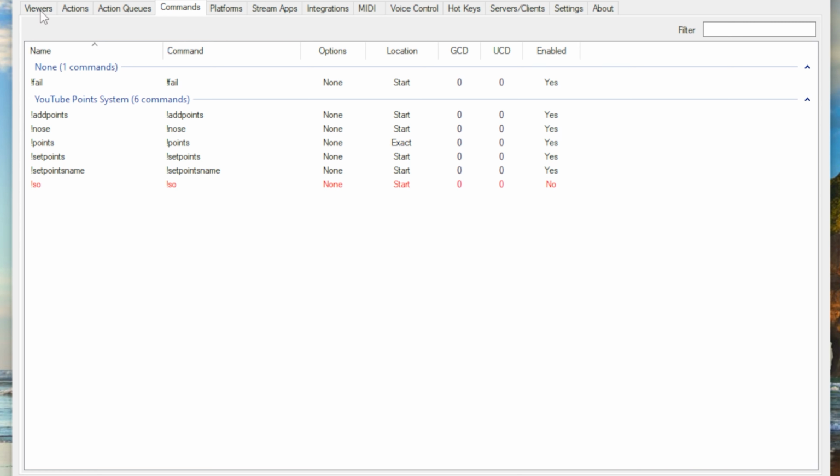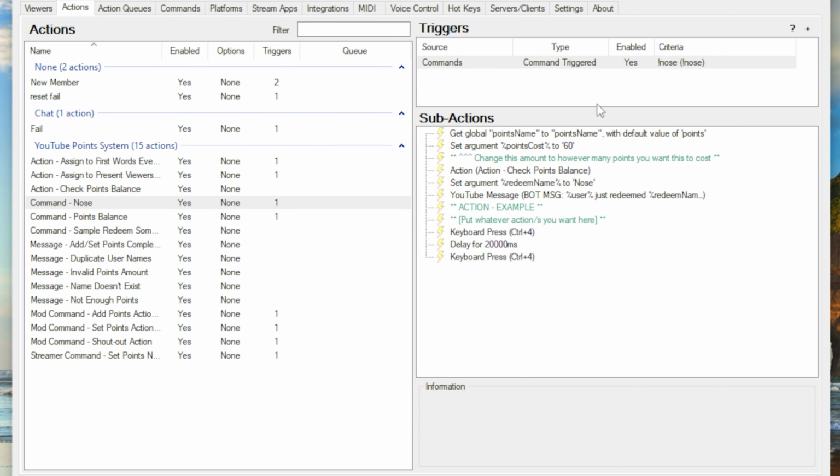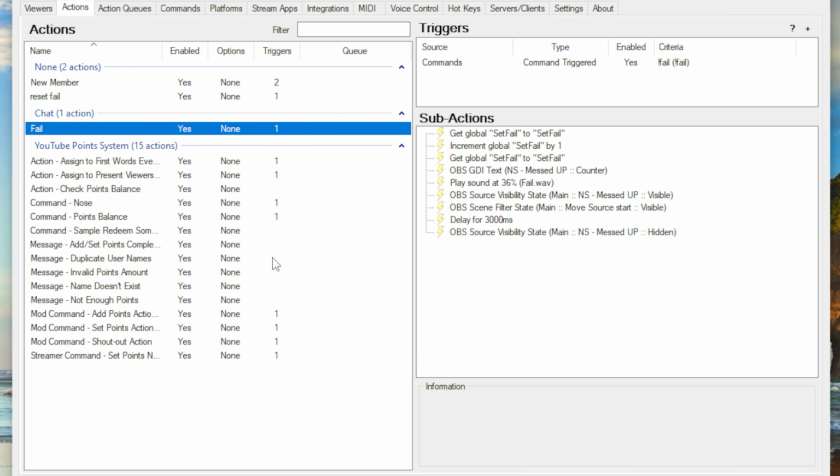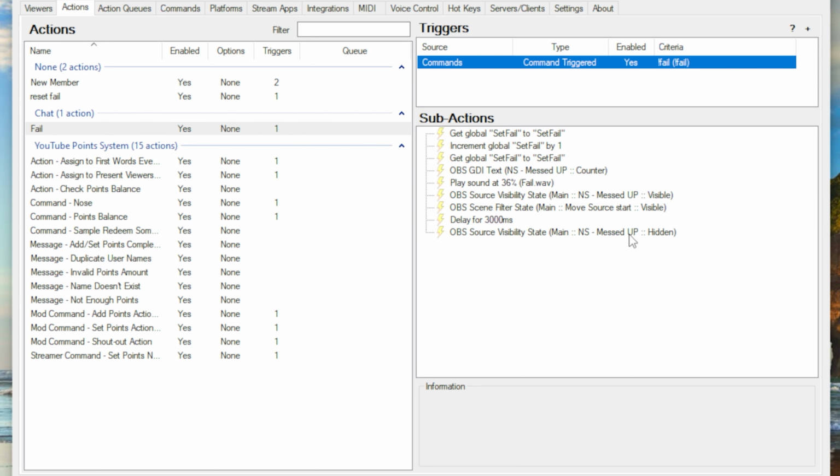Now, of course, these are created from commands that are listed over here. So basically the action just says when this is typed in the chat, it's going to go ahead and trigger this sub action right here. You can see that this is an alert that you can set up, and we have it right now set to a command trigger. So when I do something that fails, people can type that into the chat and it runs a really cool thing.